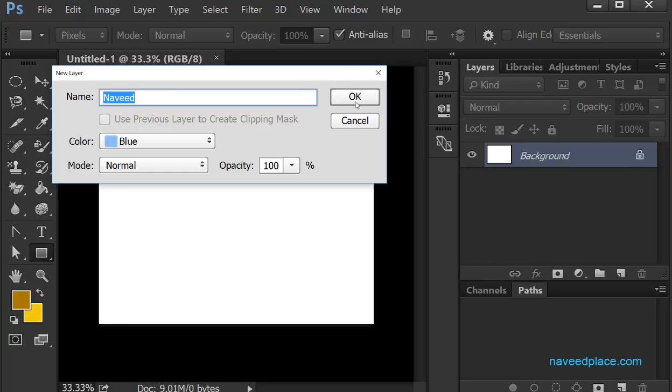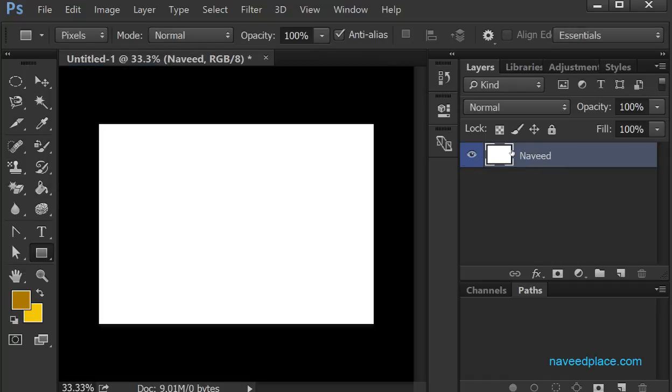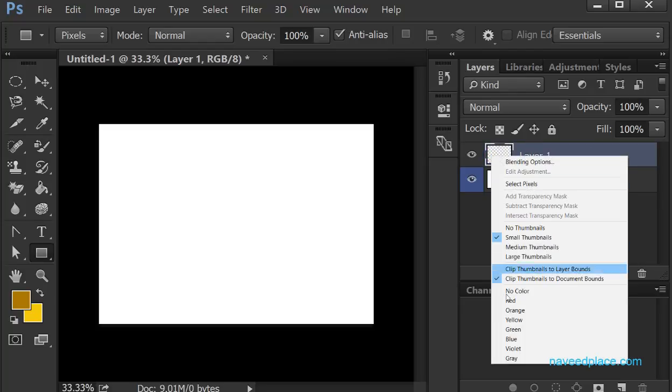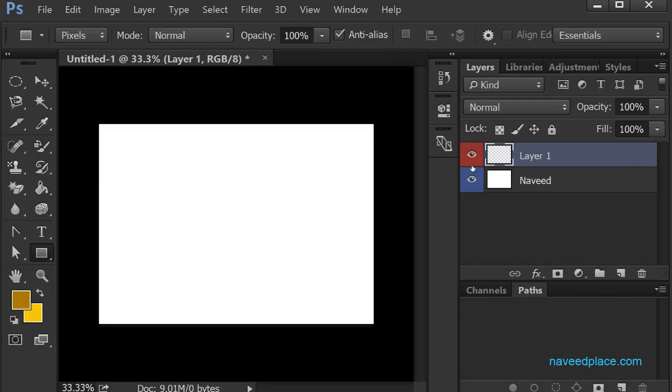After this, I will just simply click on OK, and as you can see, right now I have a new layer with the name Naveed, and I have blue color. If I want one more layer, I will just simply click on Create New Layer, and I will get the new layer. If I double click on it, I can change the name, and if I right click, I can get the color.